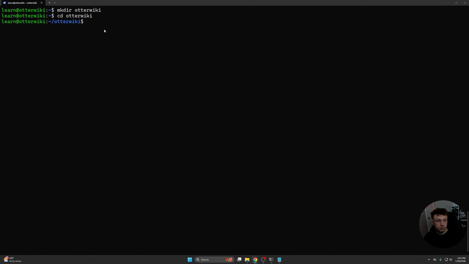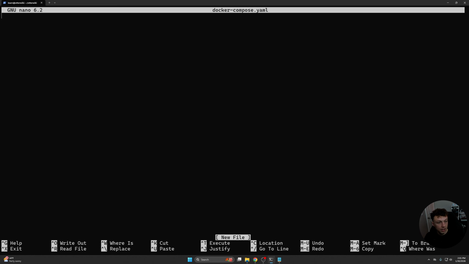Now we need to create a document to put in all of our compose file configurations. We can do that with sudo nano. Nano is a text editor within Linux, and then we're naming the file docker-compose.yaml. And if you want to run the bare minimum, this is all you need. So services, Otter Wiki, it's going to go find the image for Otter Wiki, and it's going to put it on port 8080:80. And the volume of where your data is going to be stored is right here.